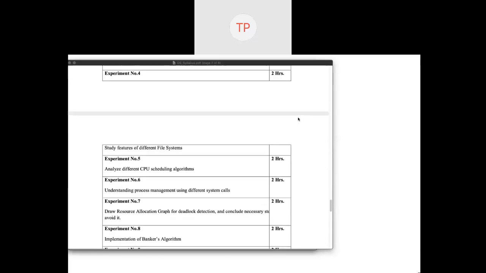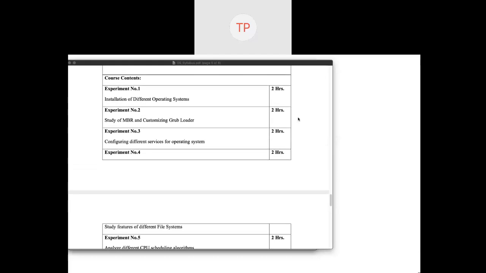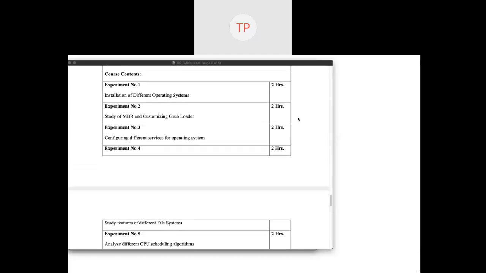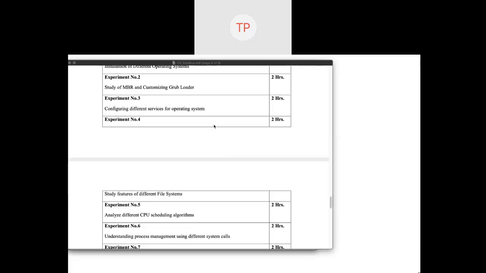But if you see the list of experiments, these are very generically mentioned. Installation of different operating systems and the steps involved there, study of MBR, customizing the GRUB loader. This is typically required for dual booting operating systems. MBR stands for master boot record. We'll see this also. Then configuring different services for the operating system, that part is required.